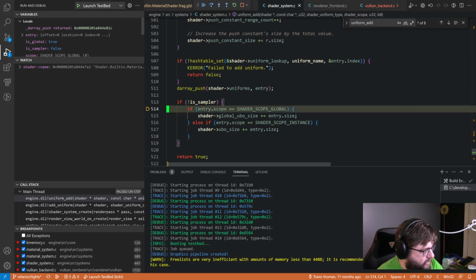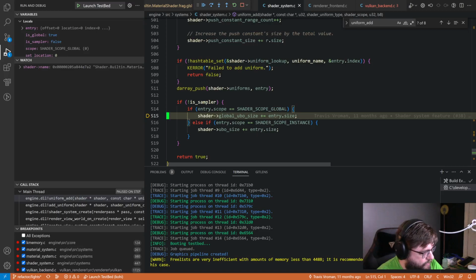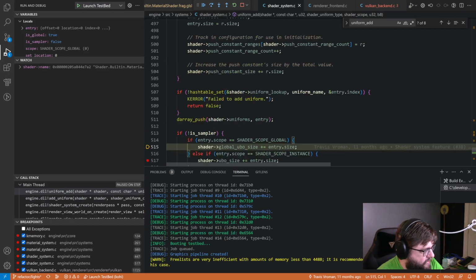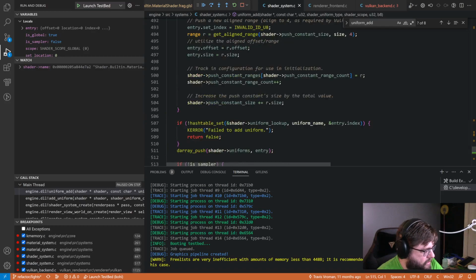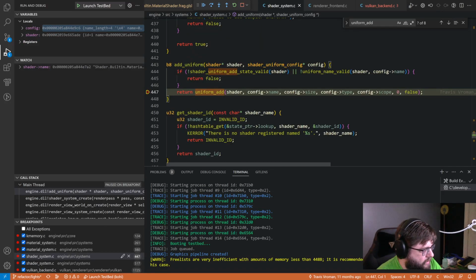So we set hash table. It's not a sampler. It is global. Right, so we can definitely set a breakpoint there. Let's continue. Type is uniform matrix. Let's go with scope. So that's global. We can skip that one. Config scope. So that's a global. We can skip that one. Skip that one. Skip that one. So this is an instance.